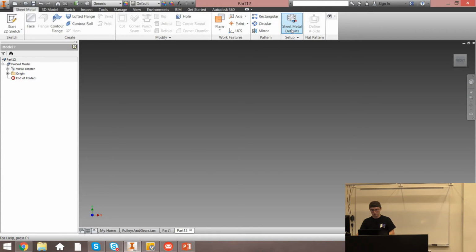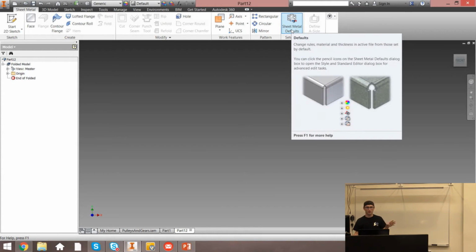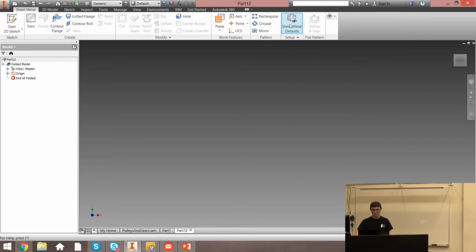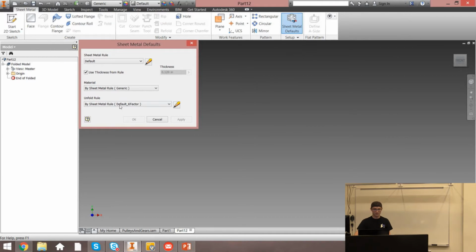So whenever you're doing something with sheet metal, this is the place to do it. The first thing you want to do whenever you open a sheet metal part, especially if you haven't done any before, is click sheet metal defaults. It's going to give you this little pop-up box. Under sheet metal rule, it gives you a couple options, default and default millimeters. There isn't really too much of a difference. One's in metric, one's in inches. But I would click this pencil right here. It depends on what you're doing, but you can make it faster for everything.